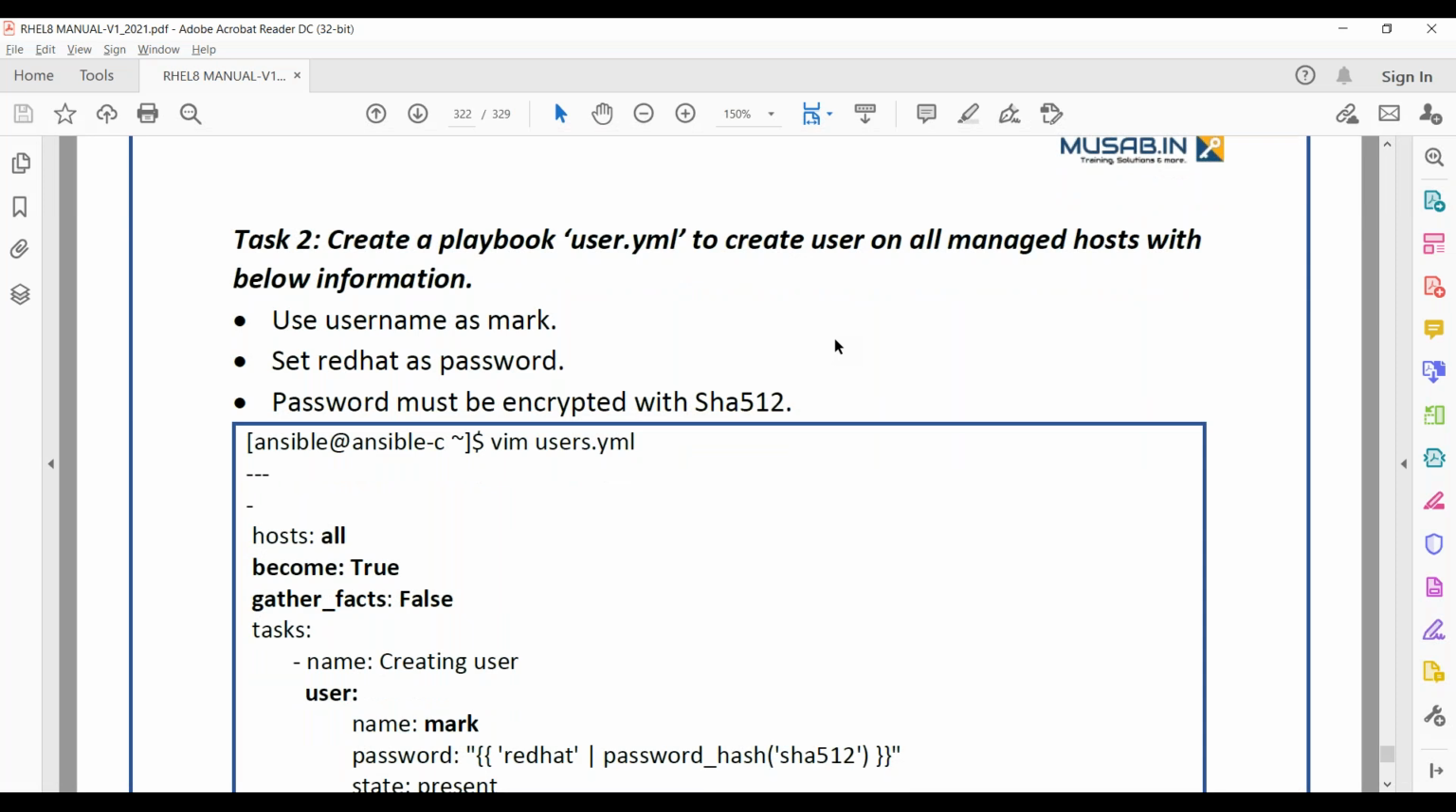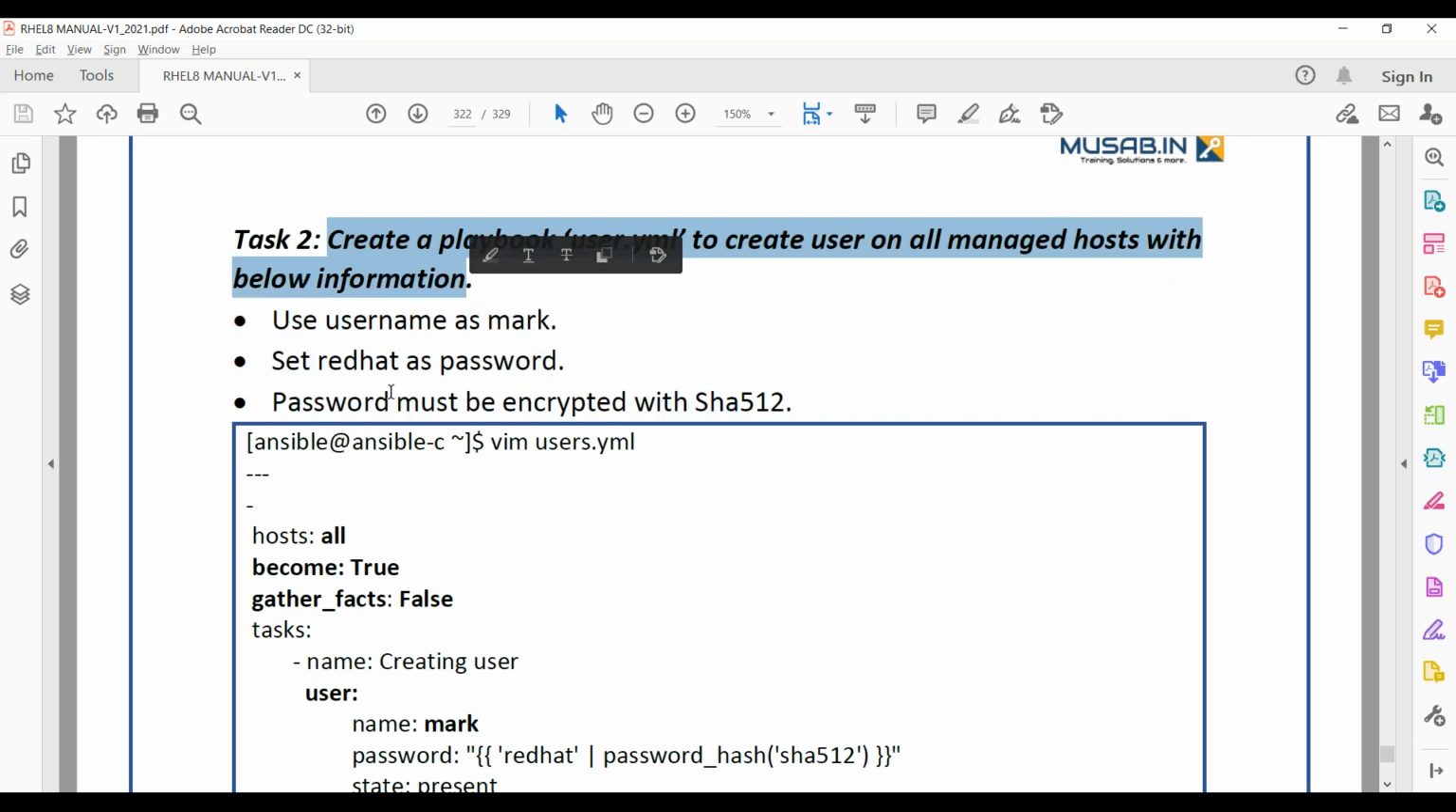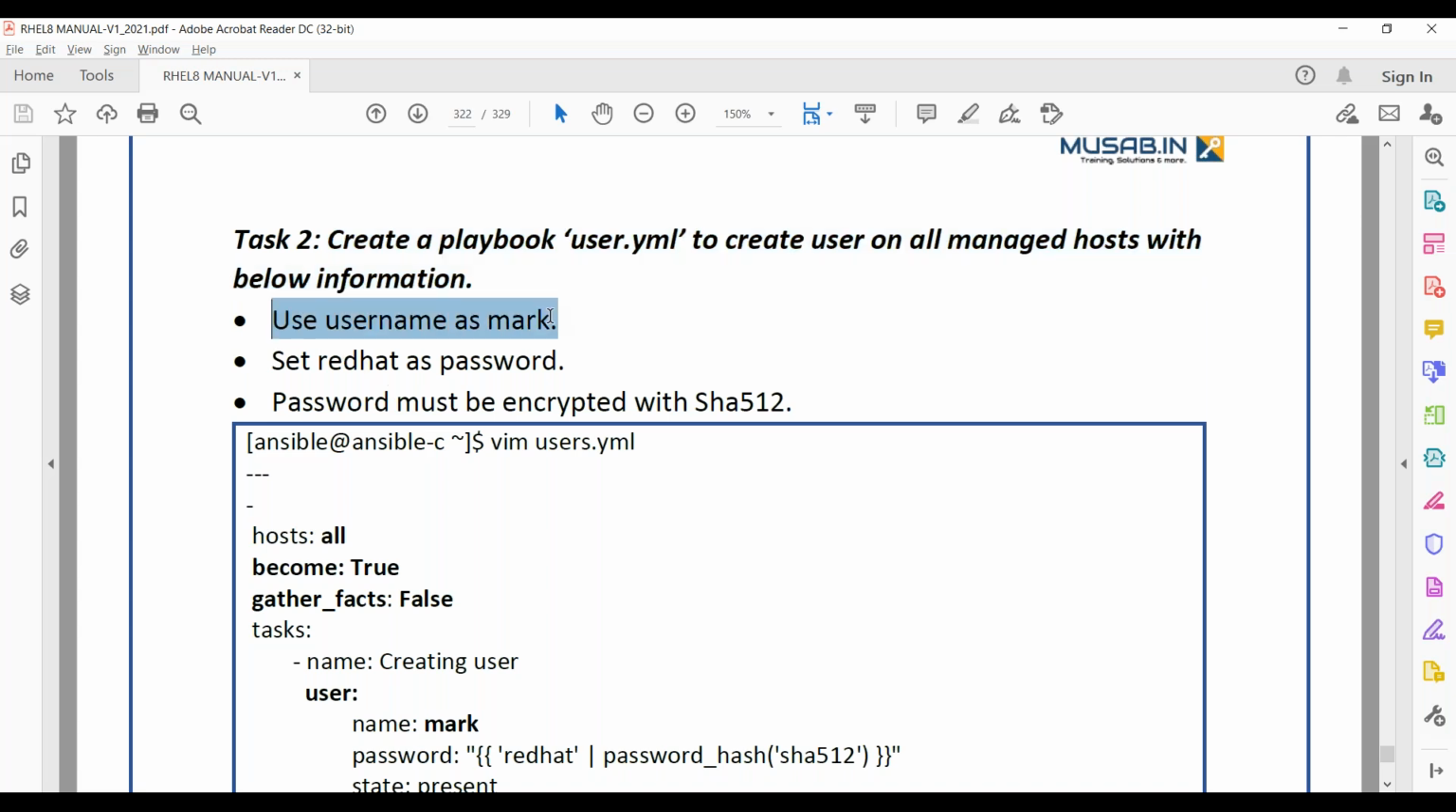See, these are the type of tasks you might be asked in your examination if you're writing the RHCE. Various tasks will be given like that. So here it says create a playbook user.yml or any name. Create a user on all managed hosts with the below information. Whatever names they are asking, we have to use the same names because the third task may be associated with the second task. So the third task is create a username called Mark and set Red Hat as the password, or whatever password they are asking.